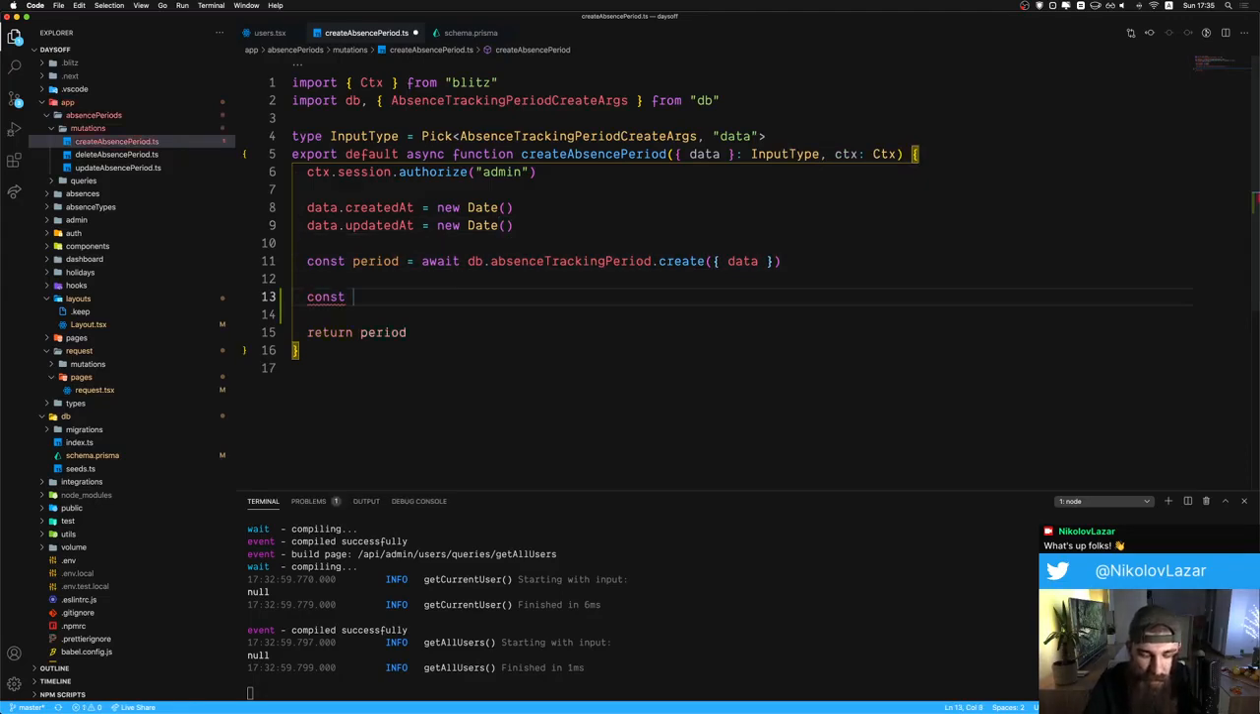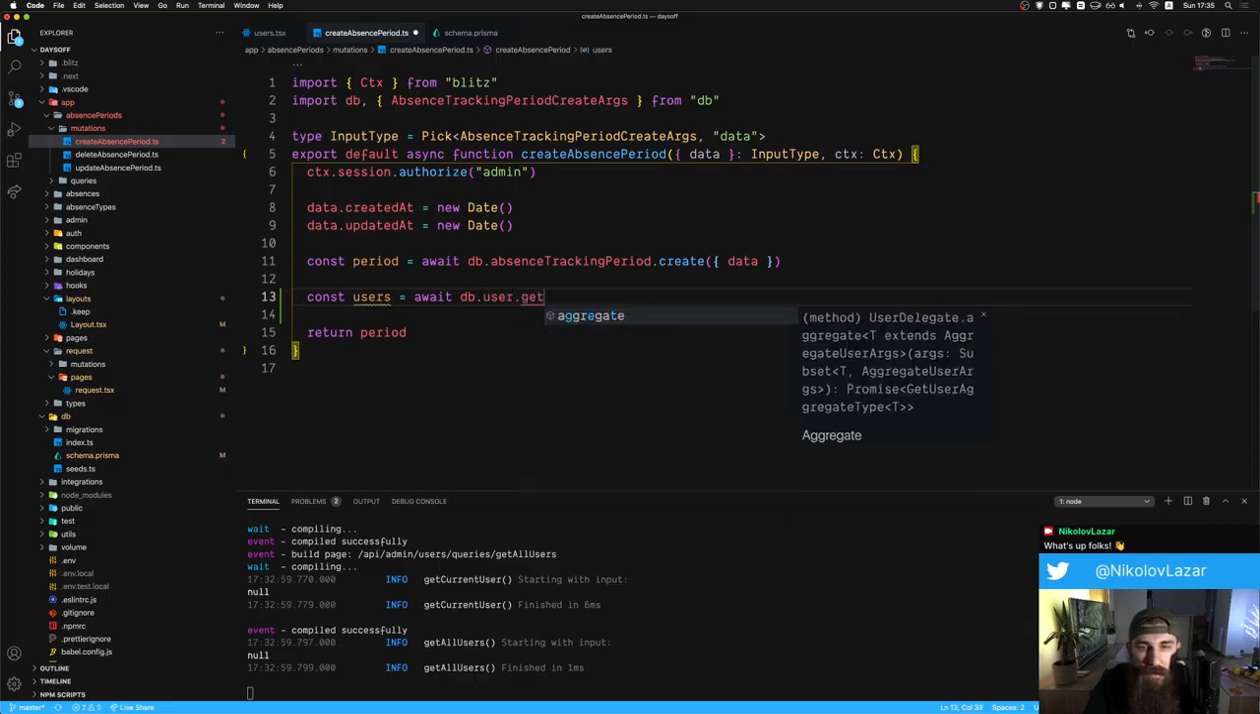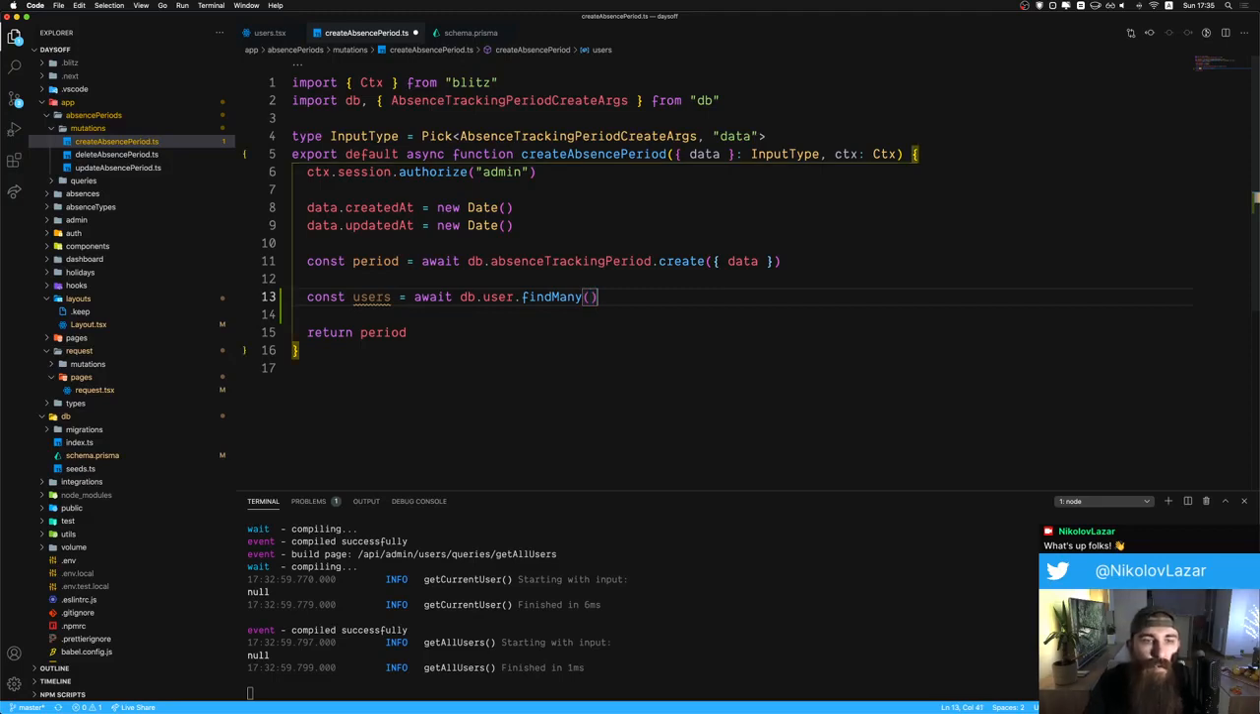And we want to get all of the users, right? Await db.user.findMany without any queries. So we actually find all of the users in the database. We need to fix this someday. We want to support multi-tenancy. But yeah, we have all of the users.